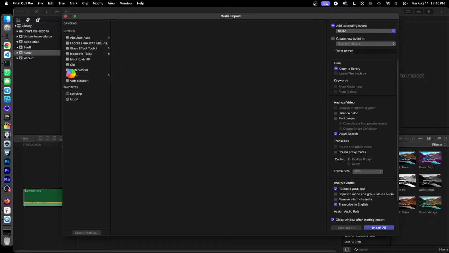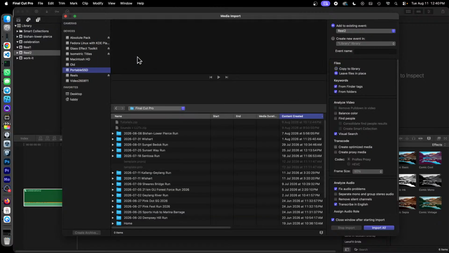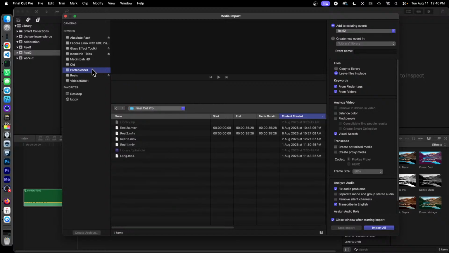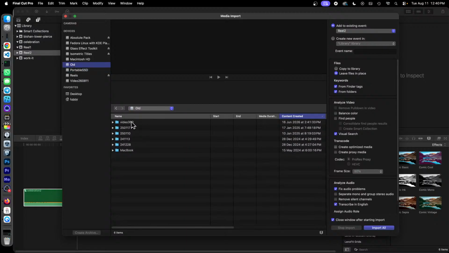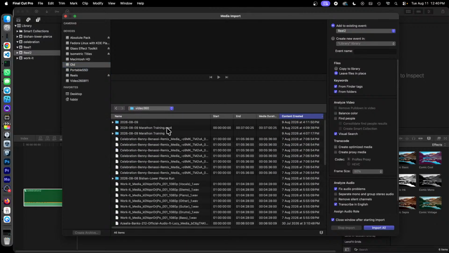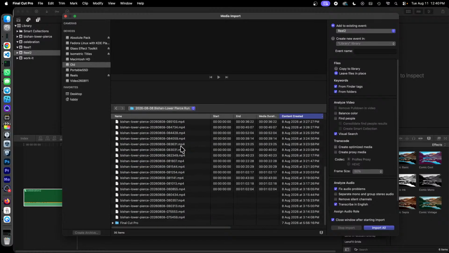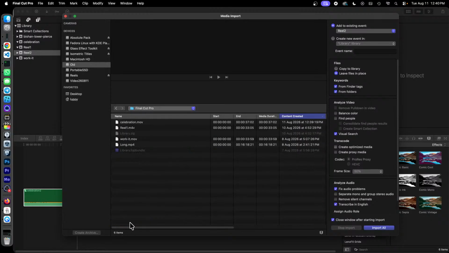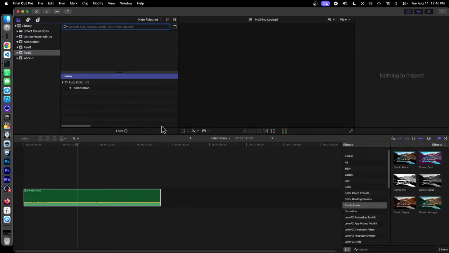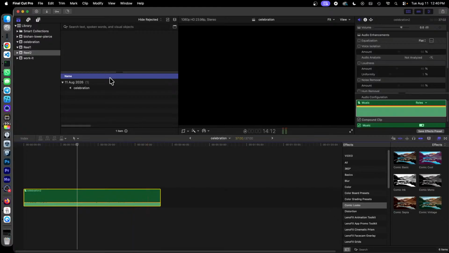It's located in, okay, it's a bit slow. Portable SSD, no, it's in our old folder. Video 360, Bishan-Lower Pierce Run, Final Cut Pro, and Celebration. Okay, good. Now we're ready to create our project.